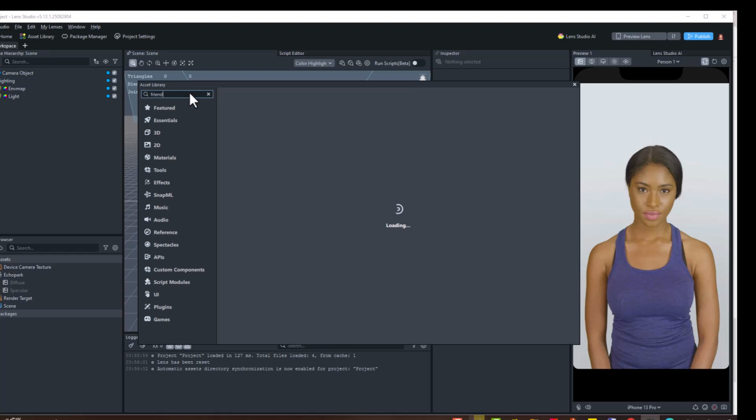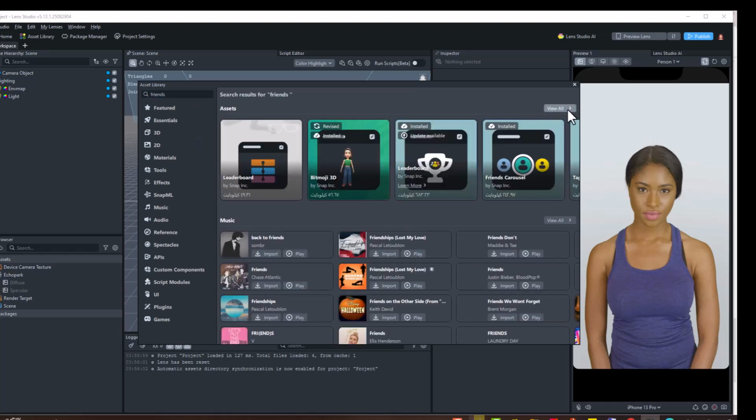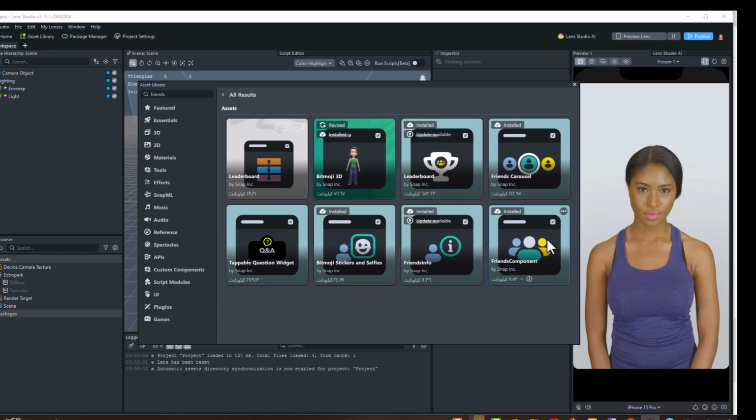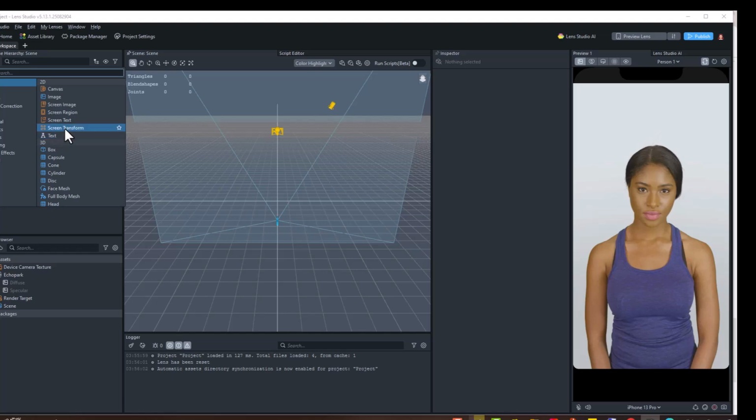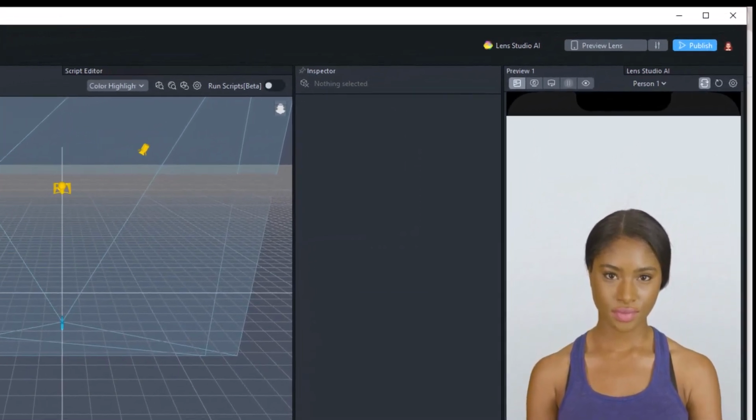Bitmoji, just friends component. Friends component, this is the one. And of course the Bitmoji 3D. Make sure it's the latest version, okay? So yeah, let's start. Then go here, screen transform.